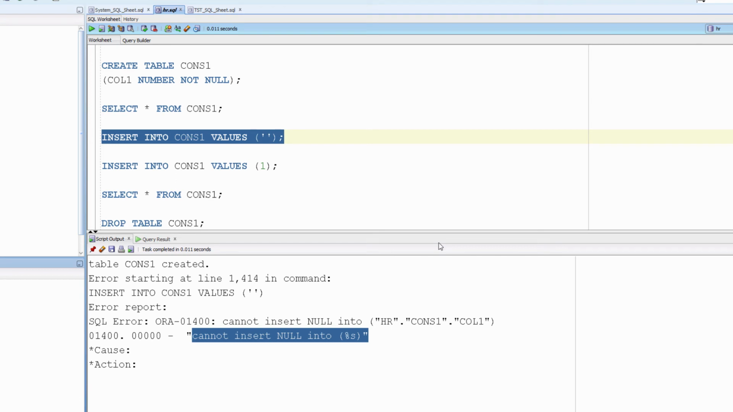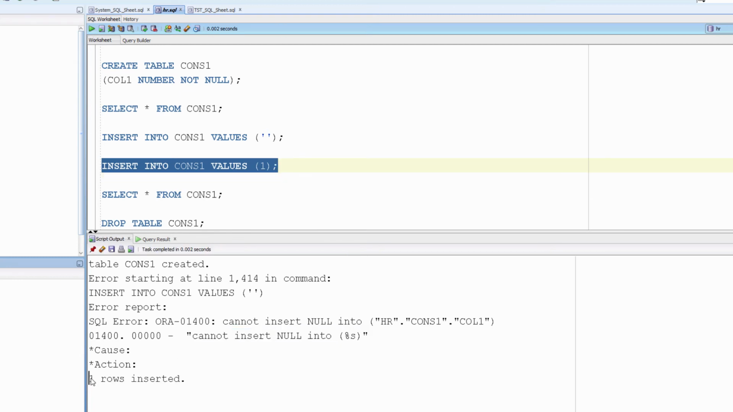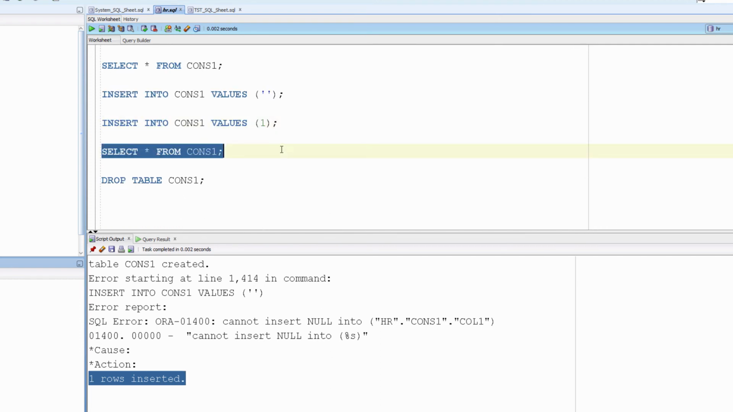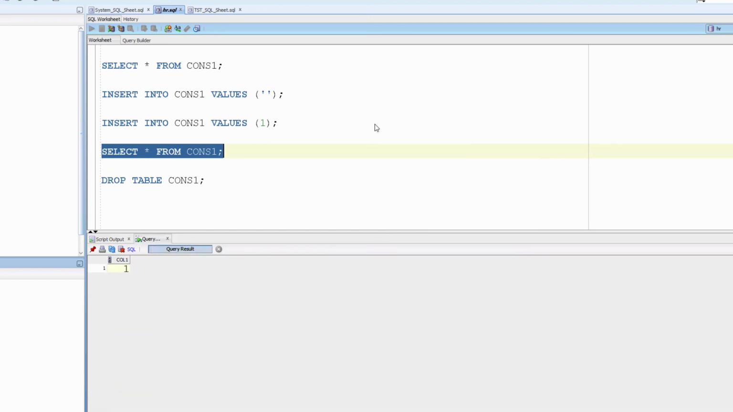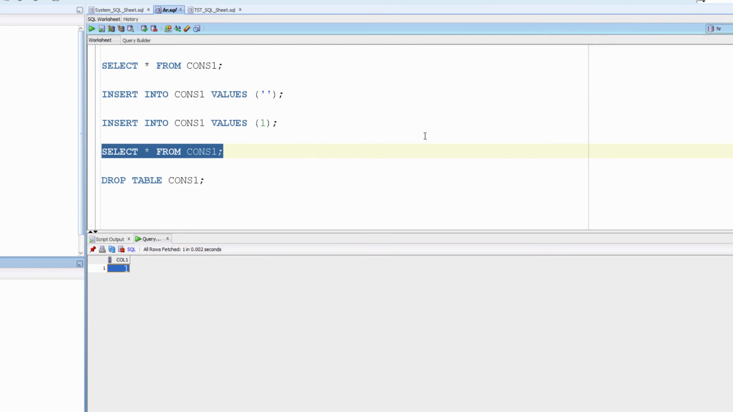Now let me insert a numerical value. It works. Verify it. We see the value here. Now let us drop the table just for now.